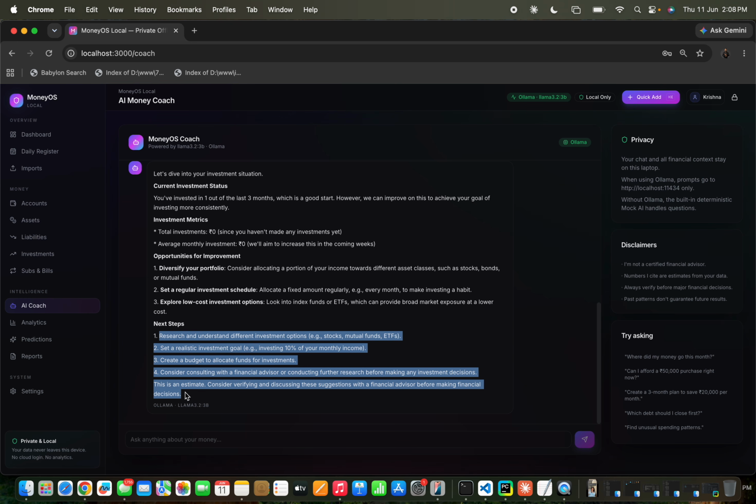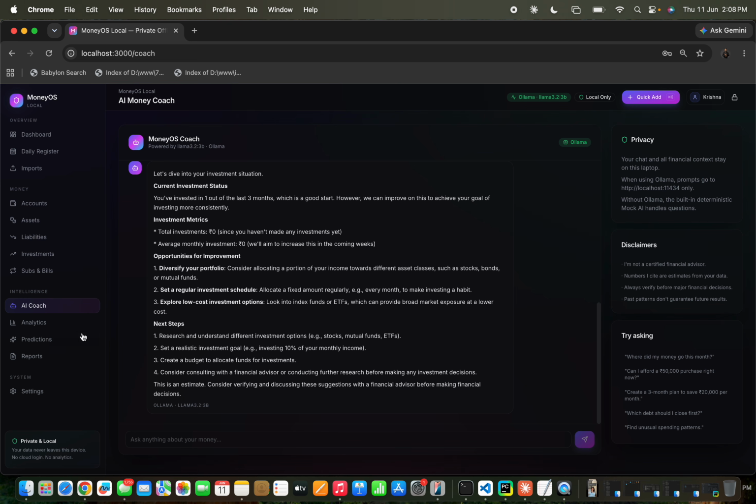So it's not only capturing your current details, it is also suggesting things to you. That's why I'm calling it a MoneyOS coach. It's suggesting what else you can do, right?